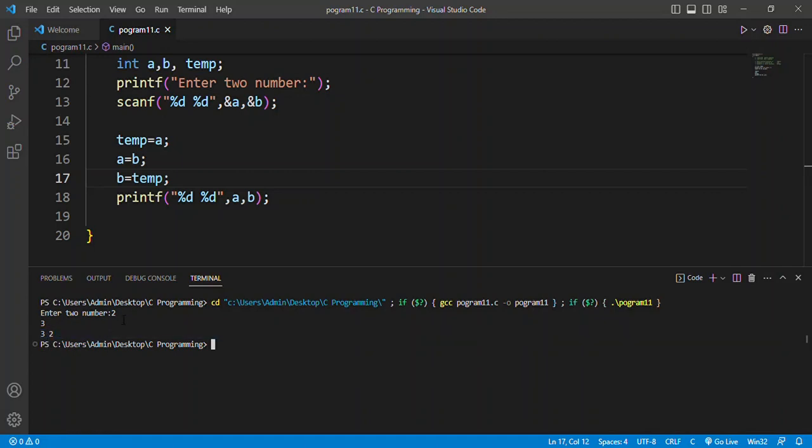Here this 2 is for a, right, and this 3 is for b, and after swapping here you can see I have first printed the value of a, and now the value of a is 3. Before swapping it is 2, now after swapping it is 3. So here you can also see the value of b before swapping is 3, and after swapping the value of b is 2, right?